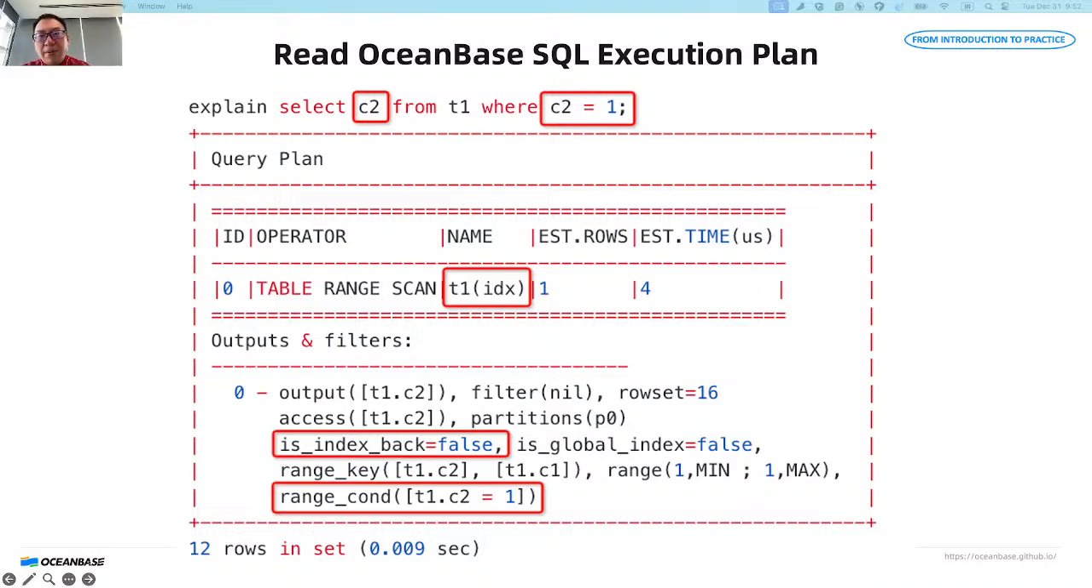Look at this SQL statement. The projection column to be queried is C2, and the filter condition is C2 equal to 1. Because there is an index on the C2 column, you can see that the query uses the IDX index in the plan name field. In the query range at the bottom, you can see that the range scanned on the index is the range of C2 equal to 1.